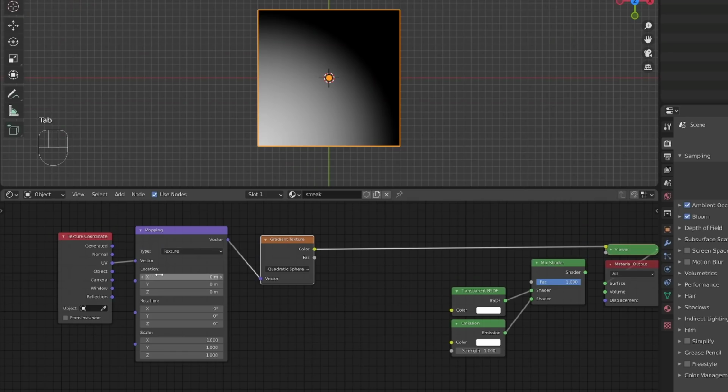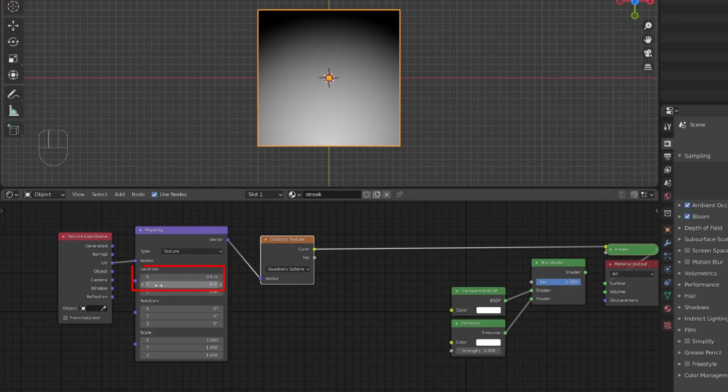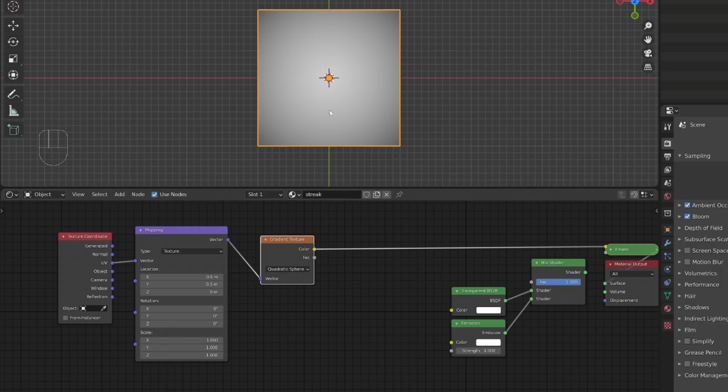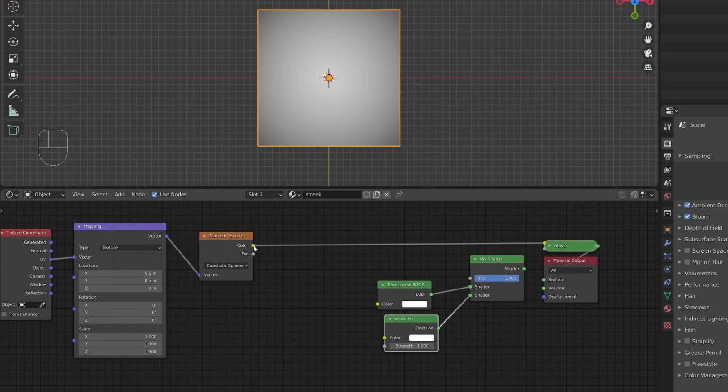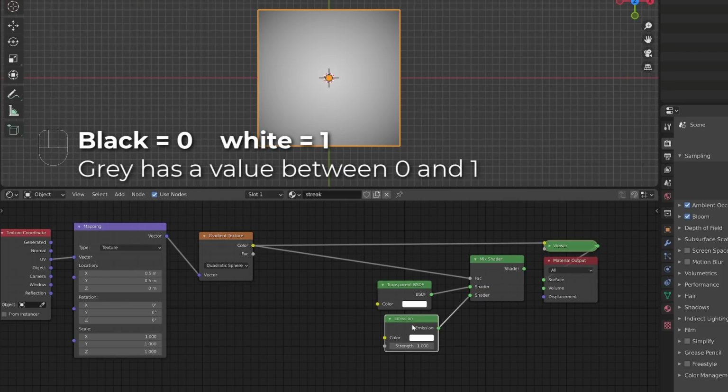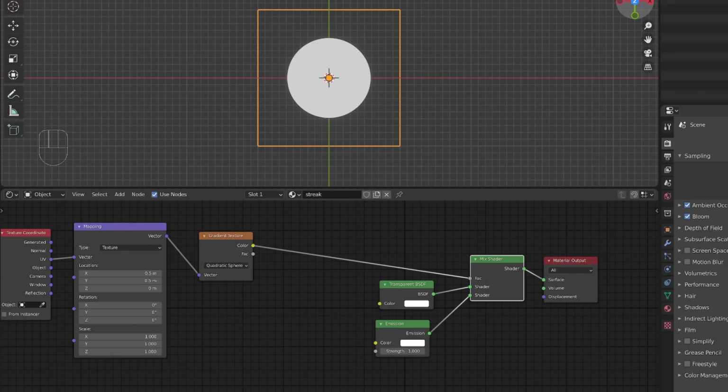We can change this location in the mapping node using the location input. Now the gradient is centered into our plane, and if we use it as a mix factor to our mix shader, any gray value under 0.5 will become transparent.